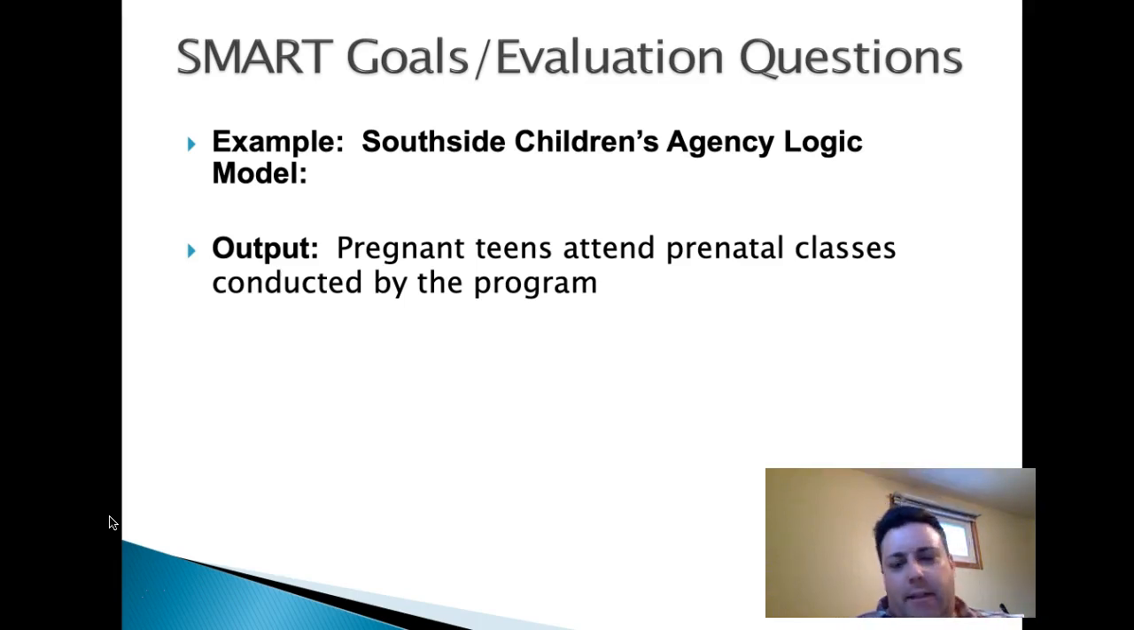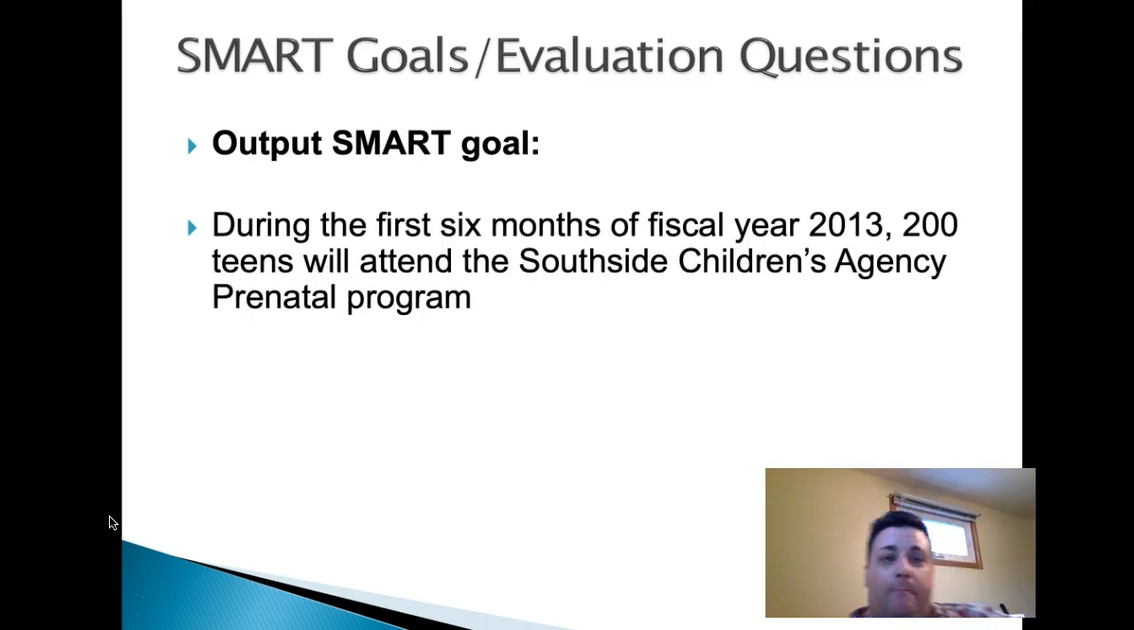So let's back this into the example, the Southside pregnant teens example. If the output is something like pregnant teens attend prenatal classes conducted by the program, making that into a SMART goal might look something like this. During the first 6 months of fiscal year 2013, again, I just picked a year at random, 200 teens will attend the Southside Children's Agency prenatal program. Again, that's presuming that there's enough need for a program like this.